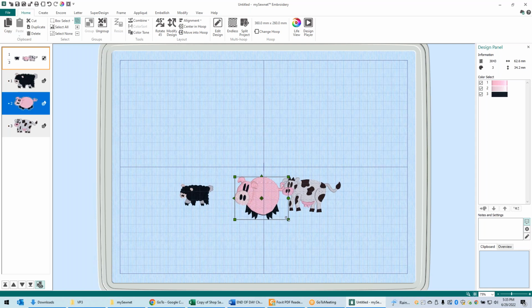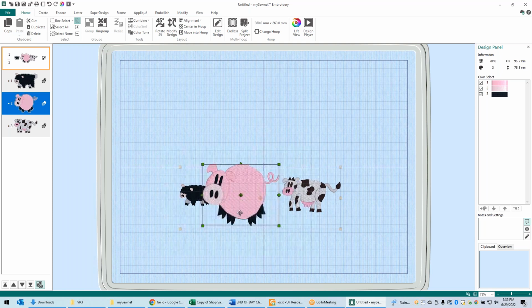about 89 by 64. So 89, I'm gonna release a little more of a nudge. I was just guessing. Okay, so now we want the pig overlapping the sheep a little bit. So grab him and move him over so he's overlapping the black sheep.